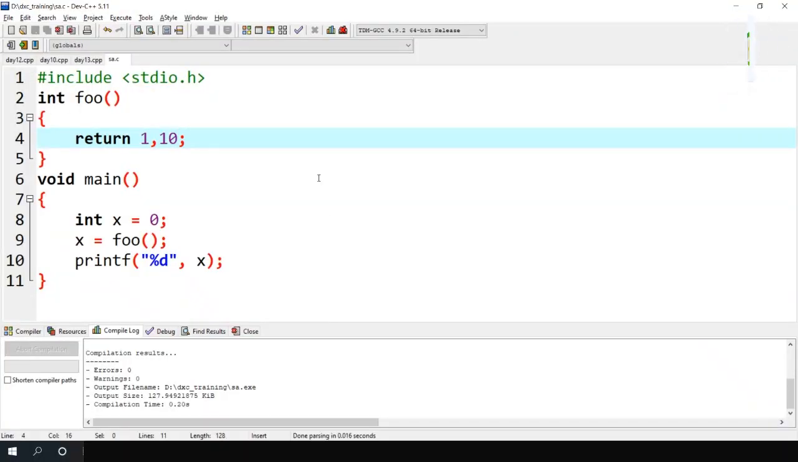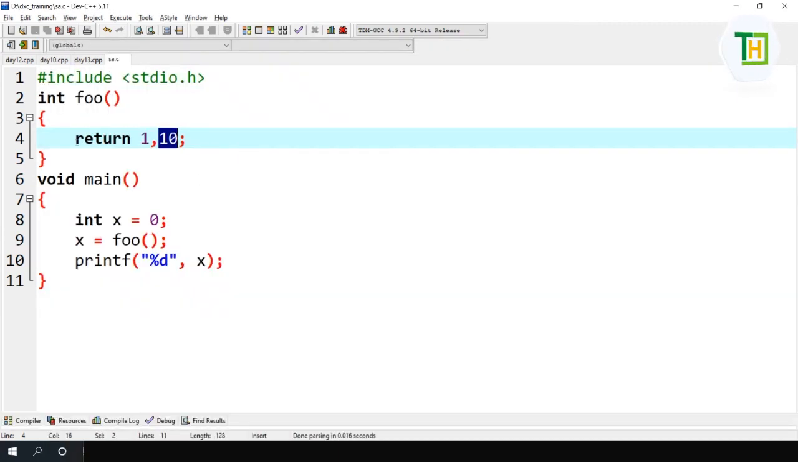Yes, it is always going to return 10 only. What is the last value? It is going to be working here. It is not going to return 1 here. It is going to return 10 here.